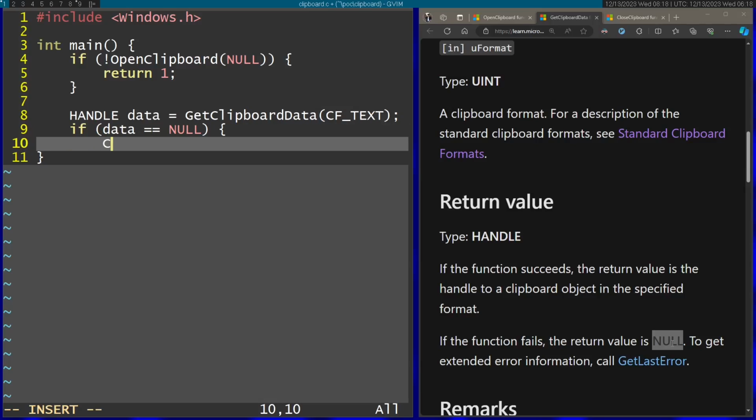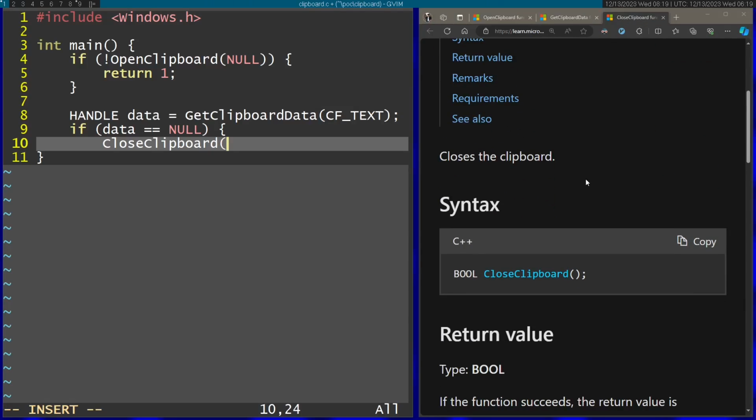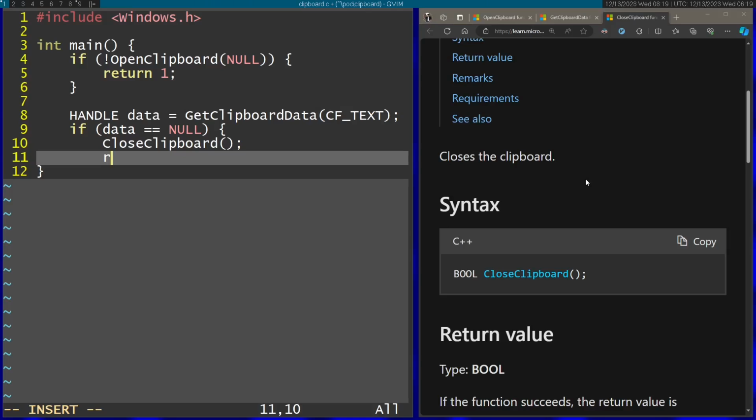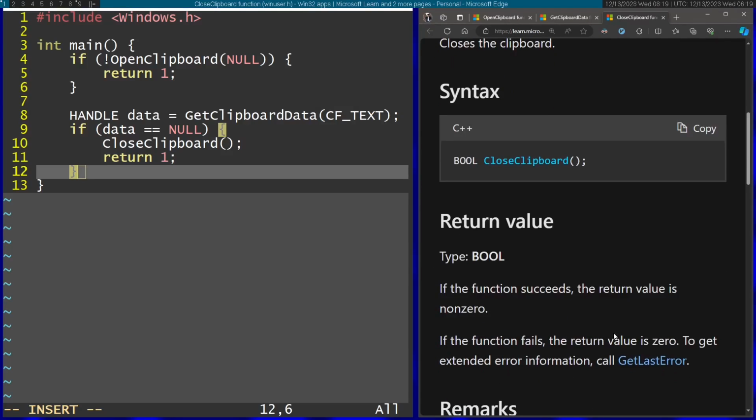And if so, I'm first going to close the clipboard, which is the next function we're going to look at. Just a simple call to CloseClipboard. And then I'm going to return. I don't see a lot of point in checking the return value of CloseClipboard, but you can go ahead and check it if you want to. It can fail and then it'll return 0.